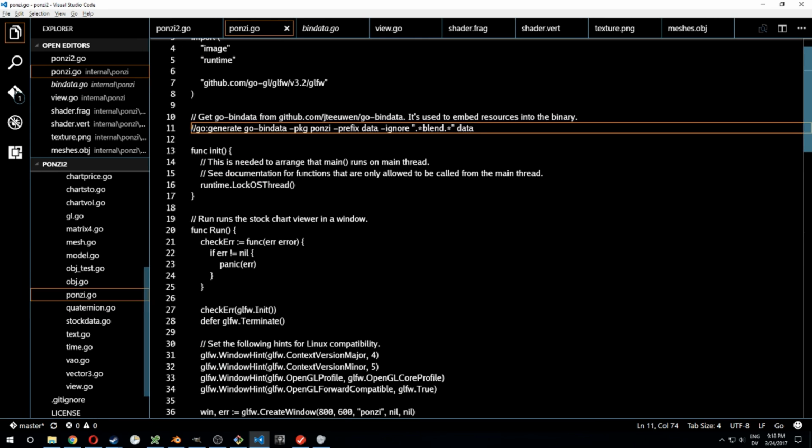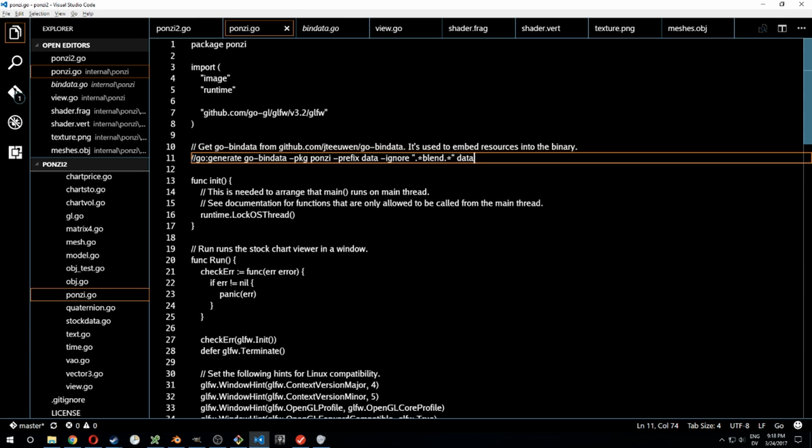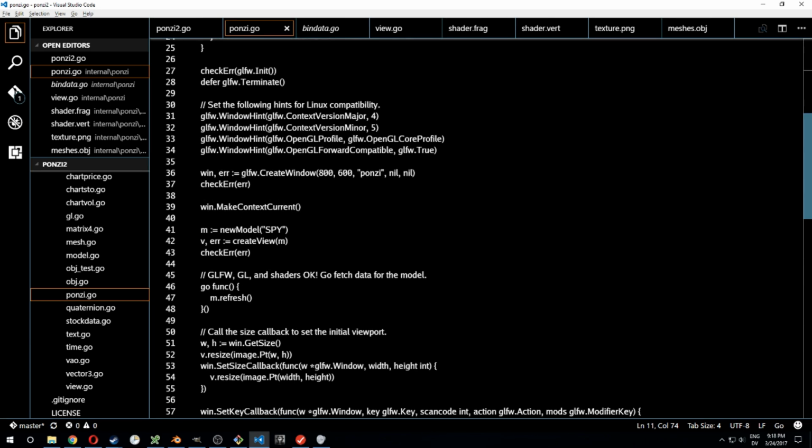So that's the setup I've been using for both Ponzi, the stock chart viewer, and also an unfinished game called Bloxlin that I've been working on for way too long. But hopefully this helps you out.